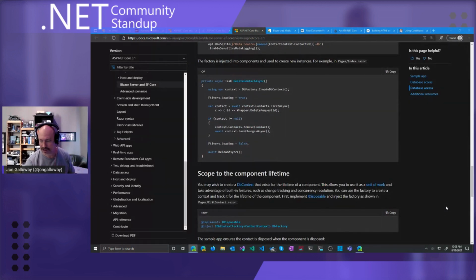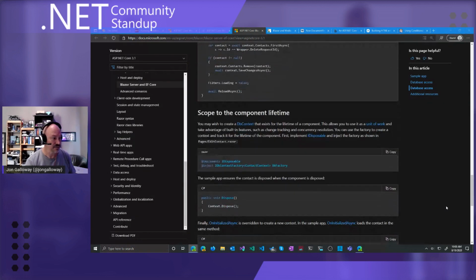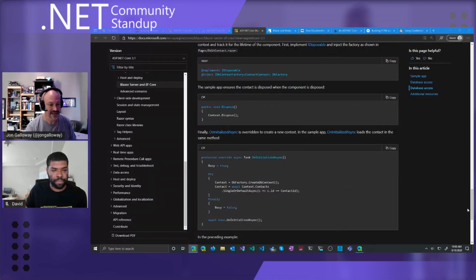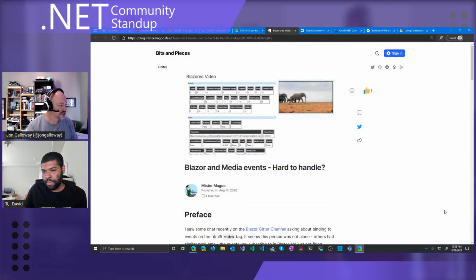And then it's got the SignalR connection kind of proxying stuff back and forth. So anyhow, this is the official guidance in the docs. A couple more Blazor things. Blazor Mr. Magoo publishing on.